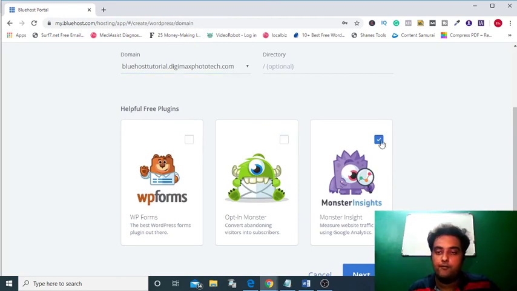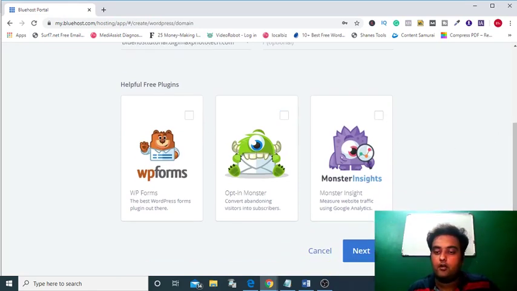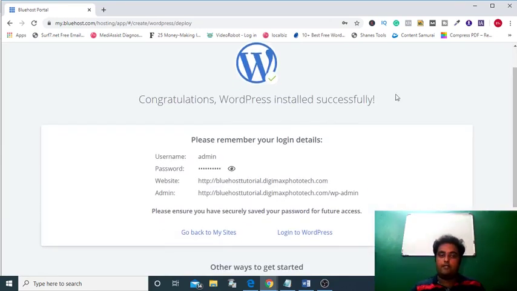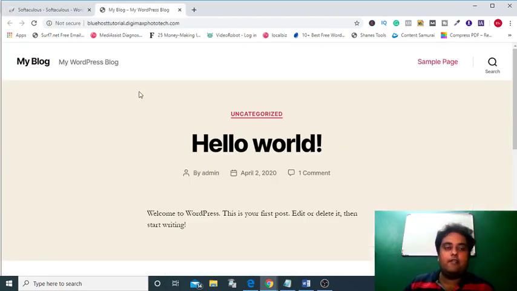You can install them if you like, or you can choose not to install them. Hit next, and it takes just a few seconds to get installed. I will join you once it's installed. Okay, once it's installed, you can see WordPress installed successfully, and you can log into WordPress. So you can see it was that easy. I just needed a few clicks, and it was installed. That is why WordPress even recommends Bluehost as one of its preferred hosting partners.